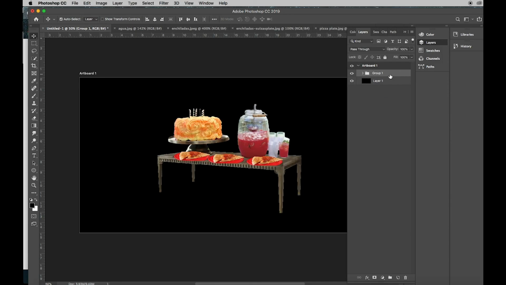There it is. It's all together. And you're going to double click, label it, table. And this is where you want to take your screenshot, ladies and gentlemen, for your quiz.